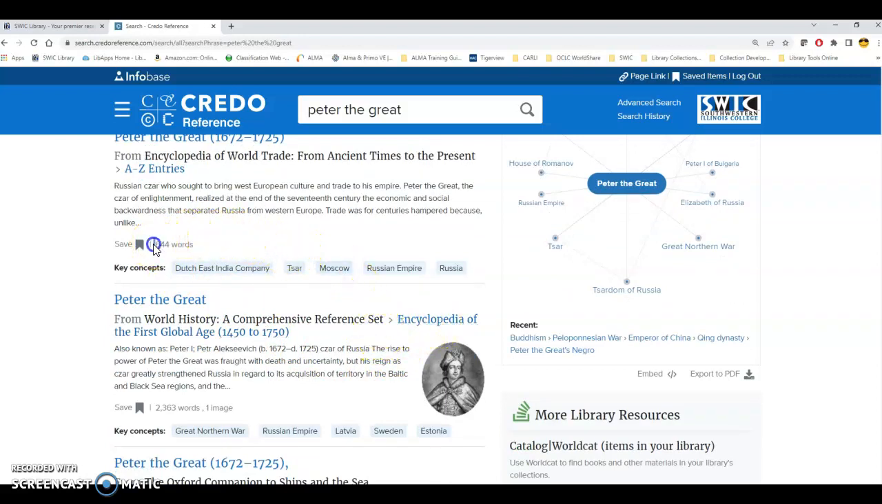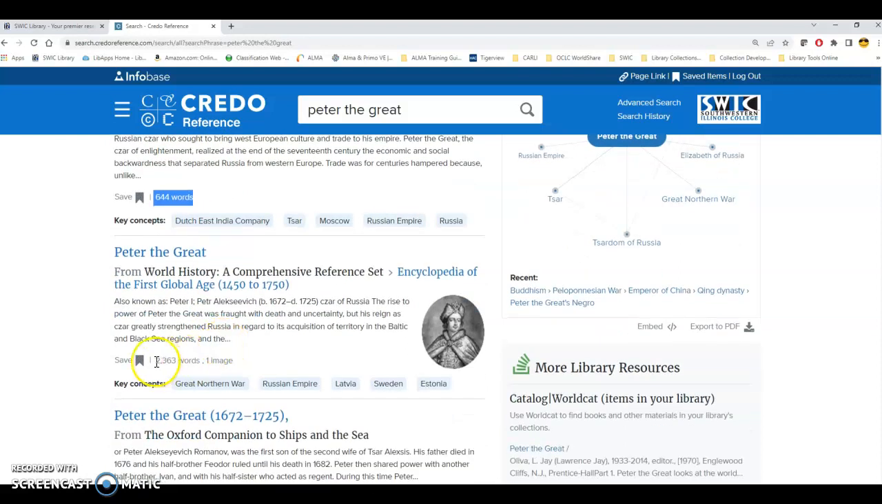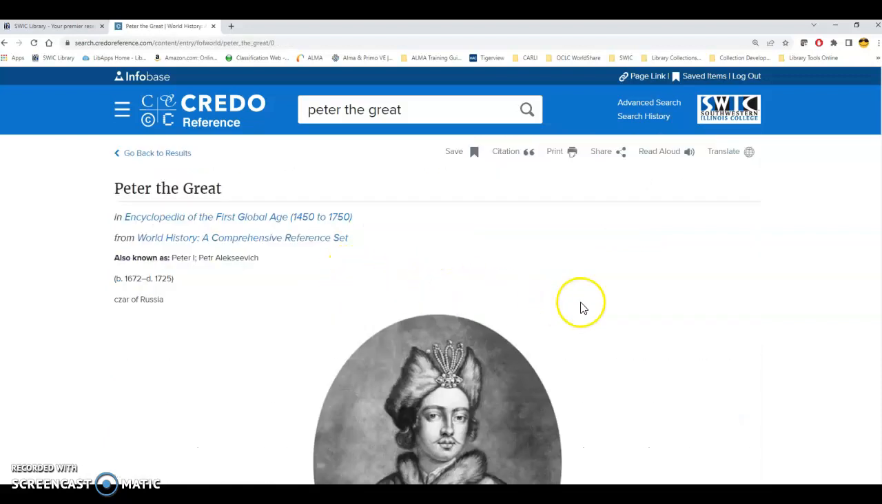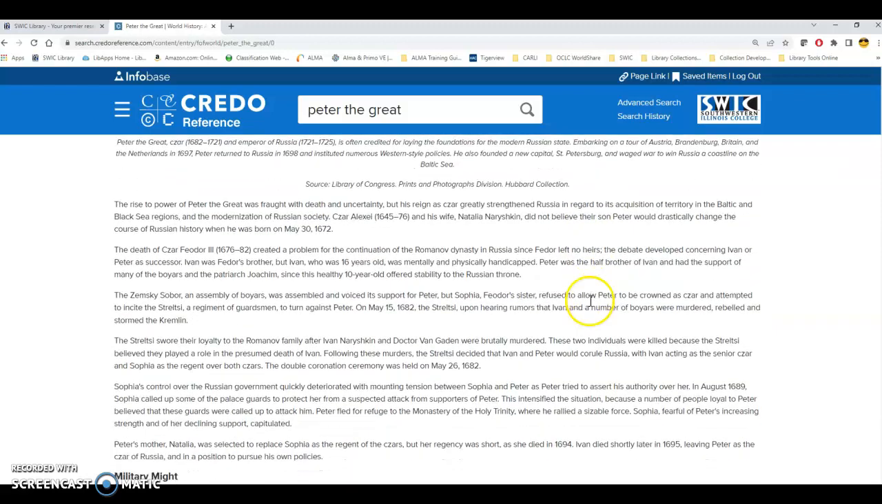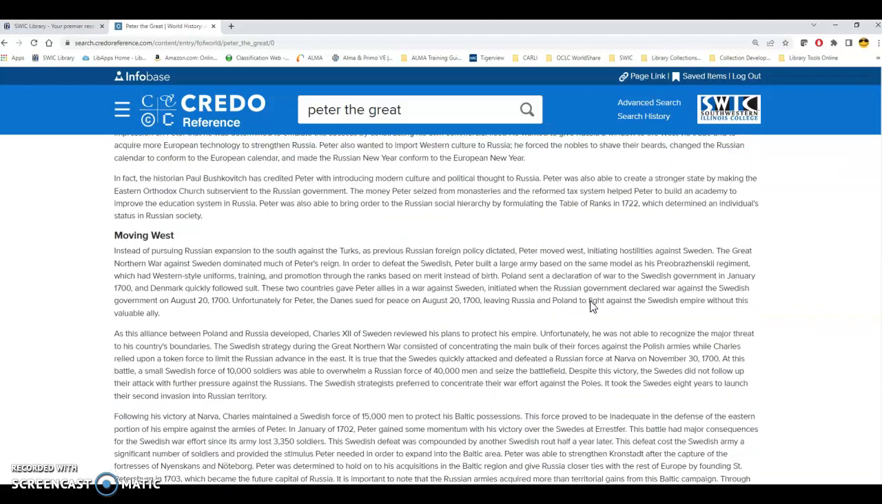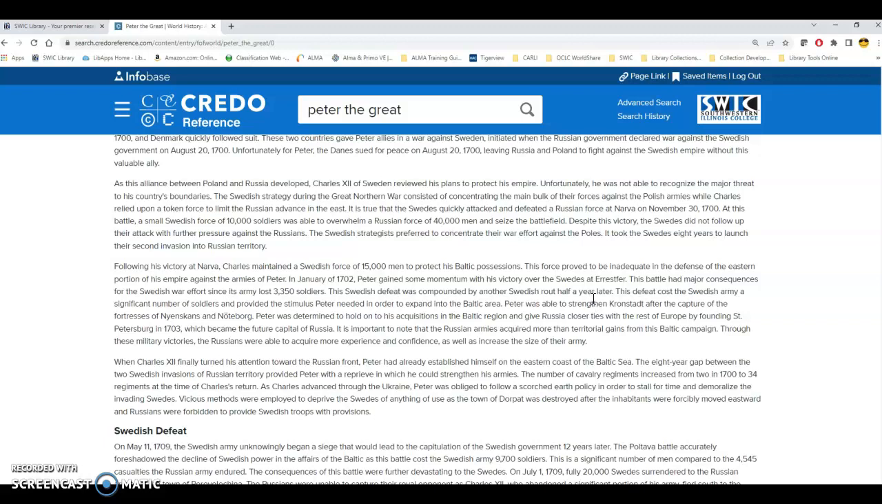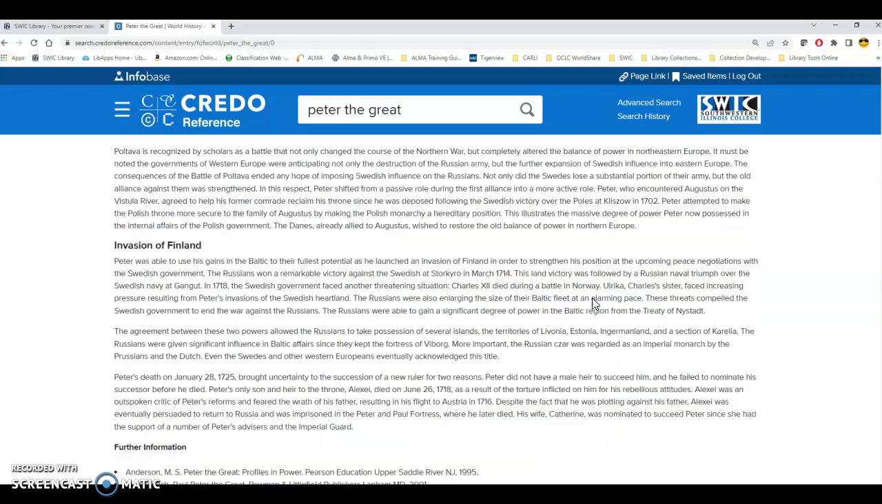And I can also see how long these entries are about this particular person. This one's 644 words. This one is 2,000. So this might be a really great source. To read it, just click on the entry. And here it is right here. Now this would be considered a book source because it's coming from an encyclopedia that has been saved digitally.